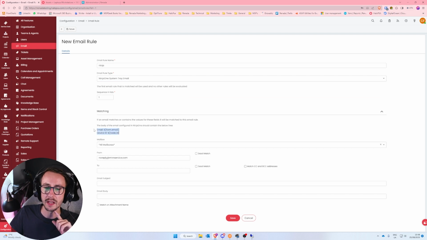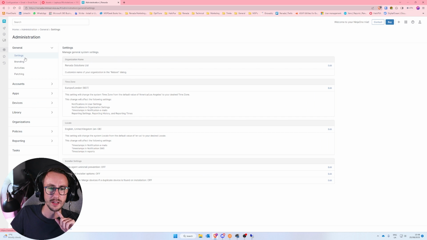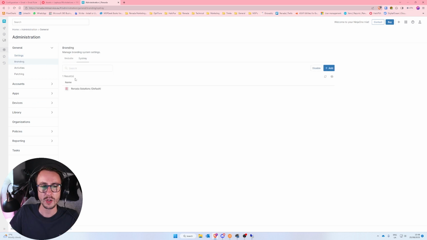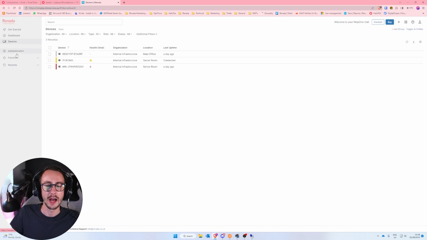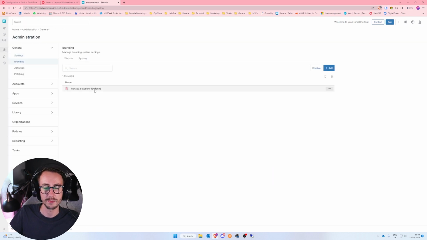So you'll see here that there is matching. Now out of the box with Ninja, these will be here already, but if they're not, let me show you in Ninja how to do that. What you need to do is go to the settings for the tray icon, which I'm going to have a brain meltdown here. Branding, sys tray. Sorry, let me do that slower. Administration, go to general, go to branding, go to sys tray.